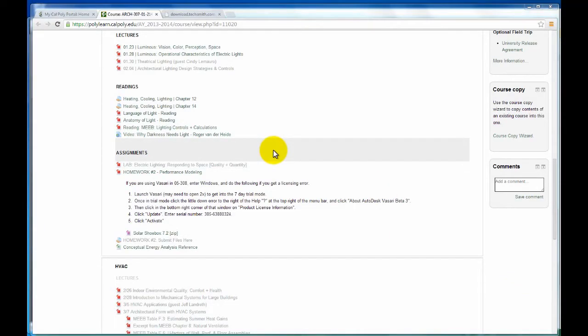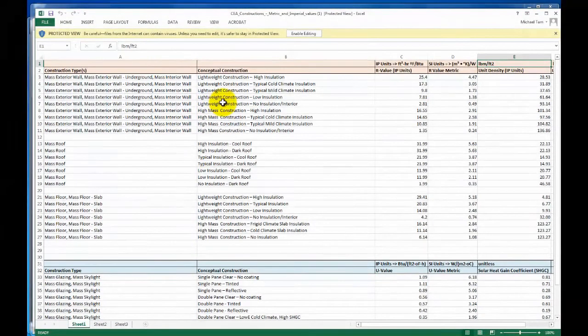First, we're going to start here on Polylearn. As you can see, it's homework 2, performance modeling. Before we begin, please download the Conceptual Energy Analysis reference. That is this spreadsheet here, and it has R values for the Vasari tutorial.